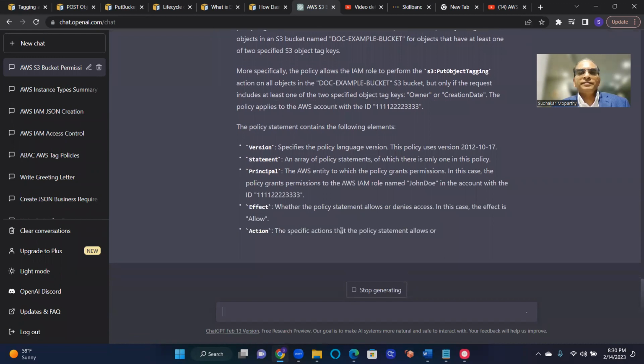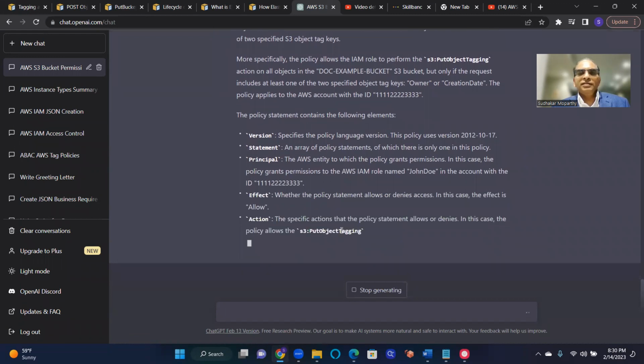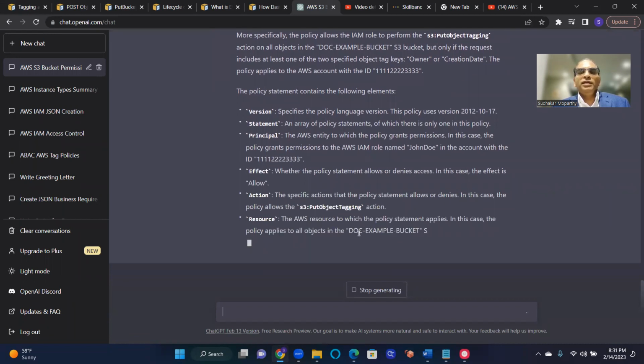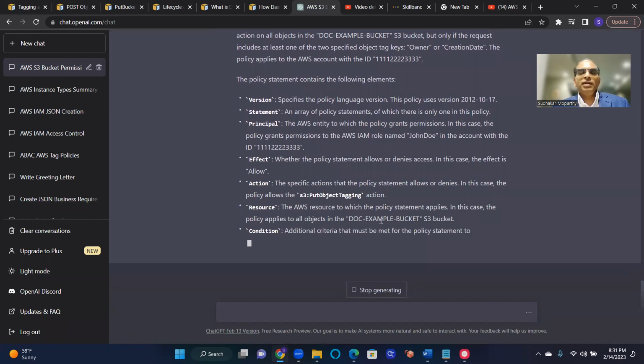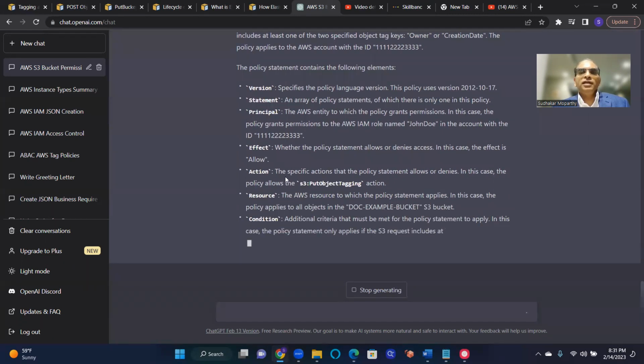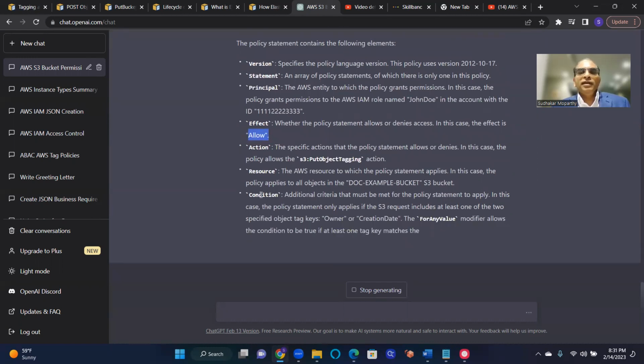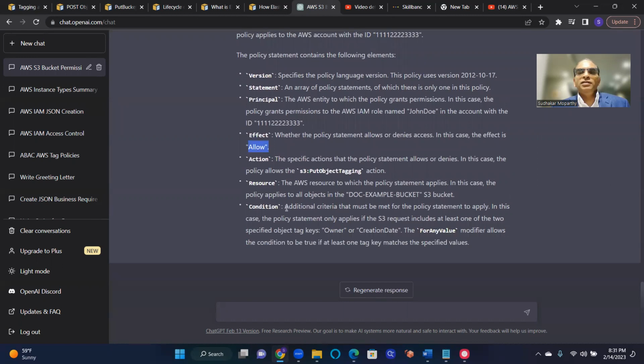Effect, action, and resource. On this resource, we apply those actions. In this case, this is a bucket. On this bucket, we're going to apply those actions, and we are allowing it if this condition is met. What is that condition? Additional criteria that must be met for the policies to apply. In this case, the policy statement only applies if the S3 request includes at least one of the two specified tags, owner and creation date.